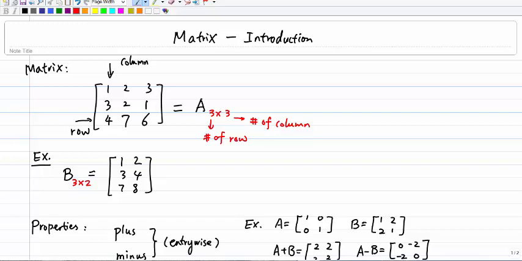For example, you can put the numbers 1 2 3, 3 2 1, 4 7 6. So the first row is 1 2 3, the second row is 3 2 1, the last row is 4 7 6. Of course, you can also say that my first column is 1 3 4, the second column is 2 2 7, and the last column is 3 1 6. You put that in brackets, then you get a matrix.